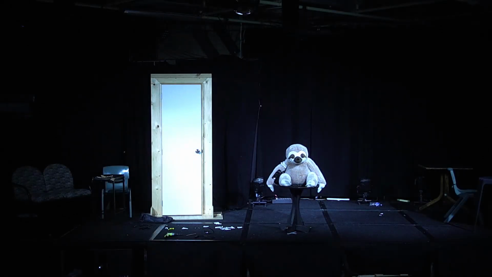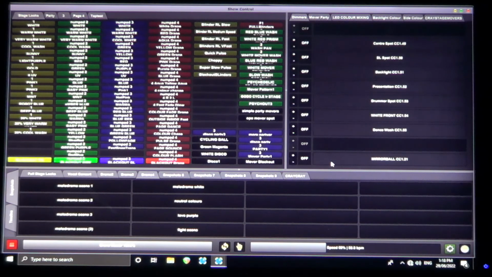We have a presentation light over here that we used the other night. I call this one the drummer spot. This is often where we put the drum kit. Makes the drummer look really cool. There's a button that just does white front lights. And there's one that does the dance wash, which you're not really going to see too much. That's all right. And there's another one for the mirror ball to make that spin. All right. So lots of fun to be had with those.